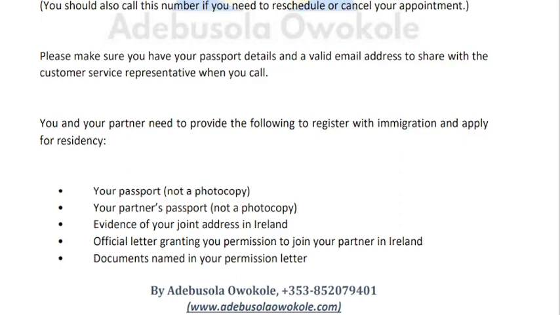So your original passport, you need that, not a photocopy this time. Your partner's passport, you need that, not a photocopy this time. Evidence of your joint address in Ireland, most times that is your electricity bill or gas bill or utility services bill. That is one of the proofs of address in Ireland. Make sure you have that. You could use a letter from Revenue, your spouse could use that, but make sure it bears either of your names. So you need evidence of your joint address in the country.